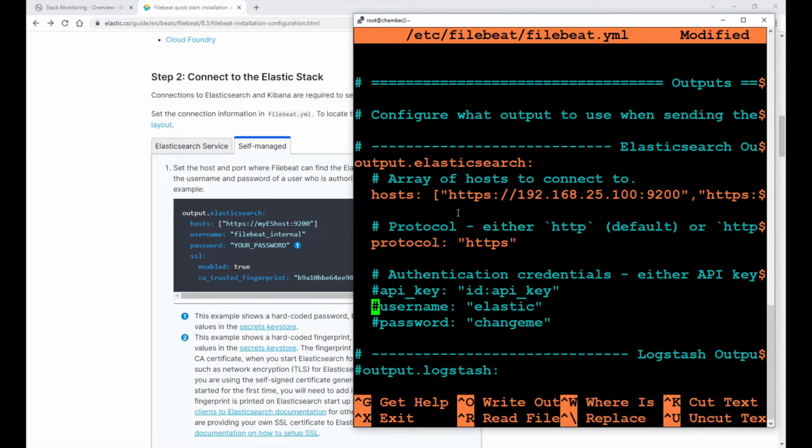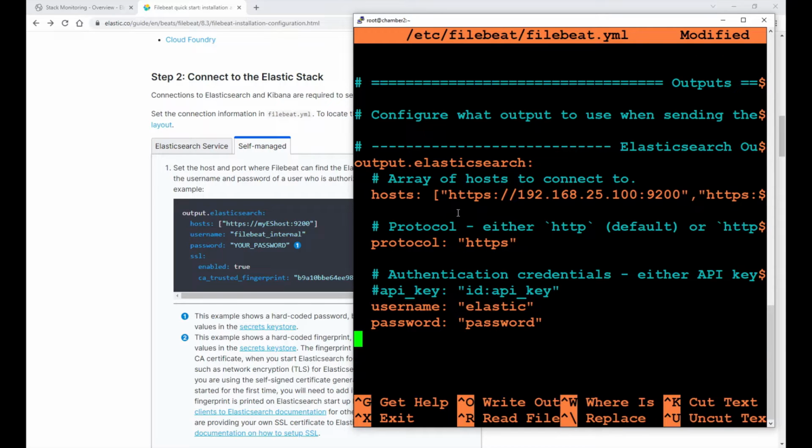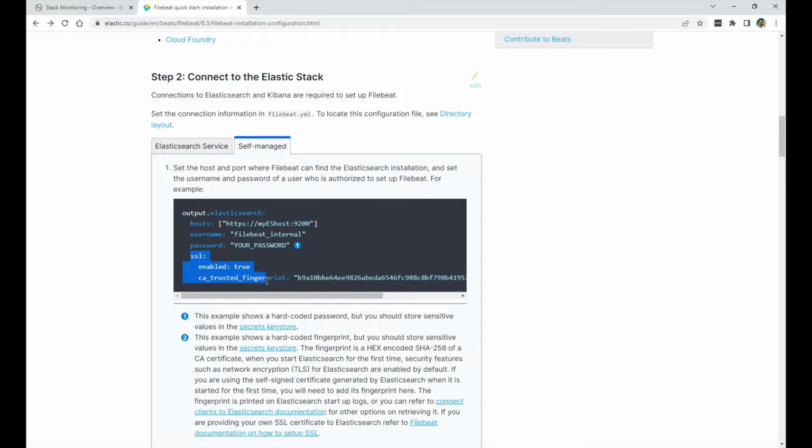And then HTTPS, username, password. Put my password here, and then I'm going to use this option here for the CA trusted fingerprint.